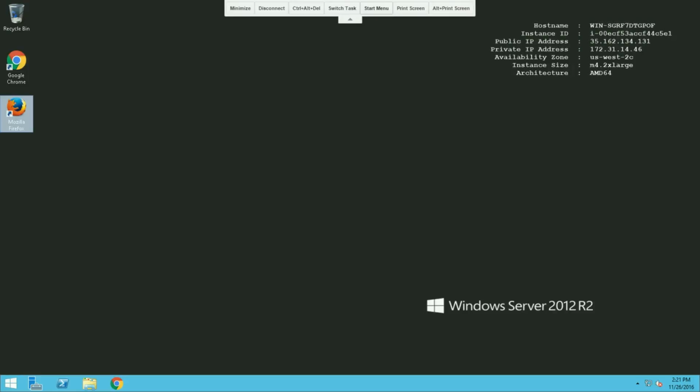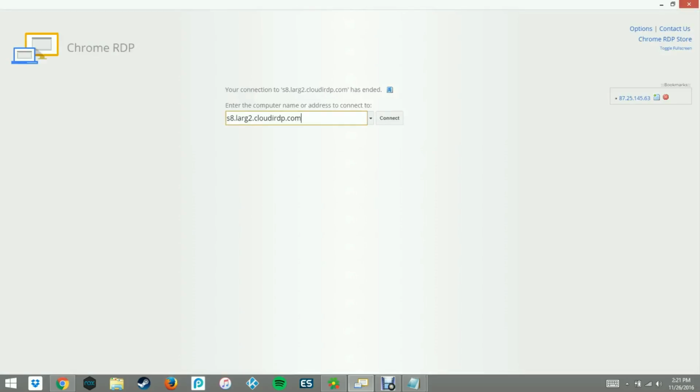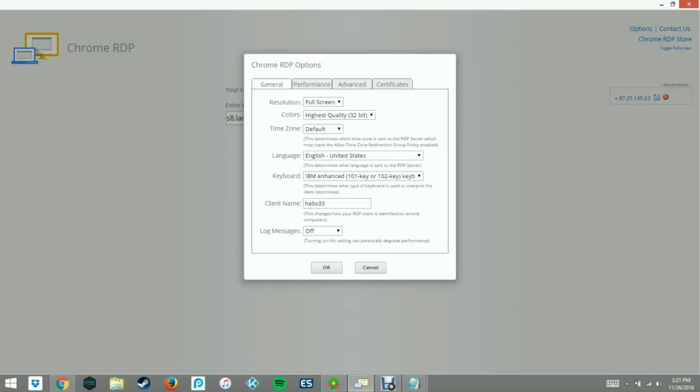Now I'll be going over some of the settings that you can change in Chrome RDP to make it full screen and stuff like that. All we do is hit disconnect. If we're here, it says options, so go to options. In General, for the resolution you can pick custom or whatever it goes up to, or automatic. I just did full screen. For colors, I put the highest quality. Time zone is set to my default, your computer's time zone.